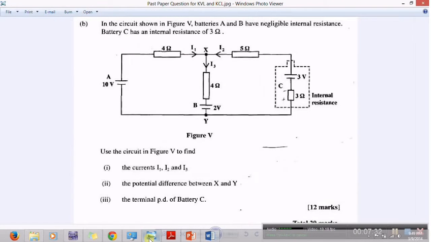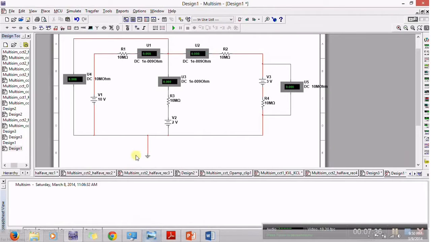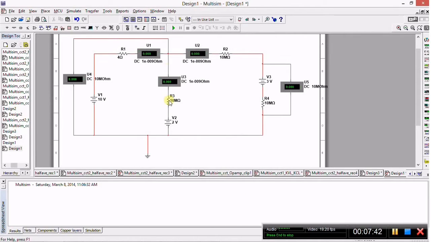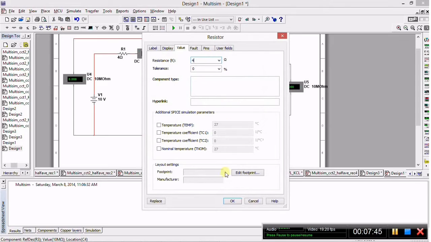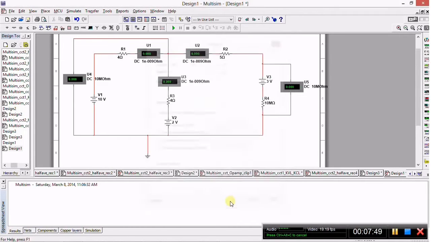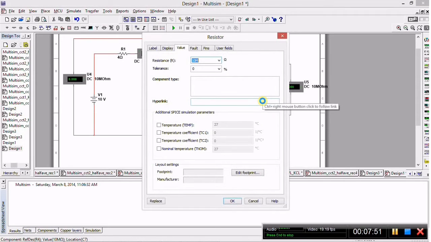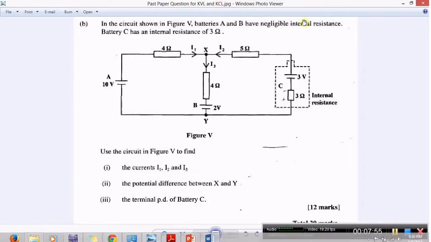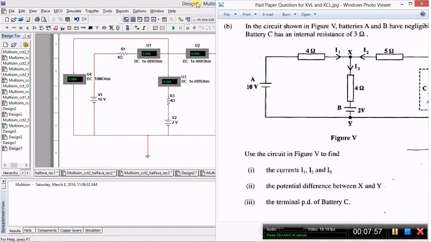Now we need to change the resistance values. So there are 2 4 ohm resistors, a 5 ohm resistor and a 3 ohm resistor. So this goes to 4 ohms. So you double click, double left click to change. This should also be 4. This resistor is 5 ohms and this becomes the 2 ohm resistor. And there we have the identical circuit.